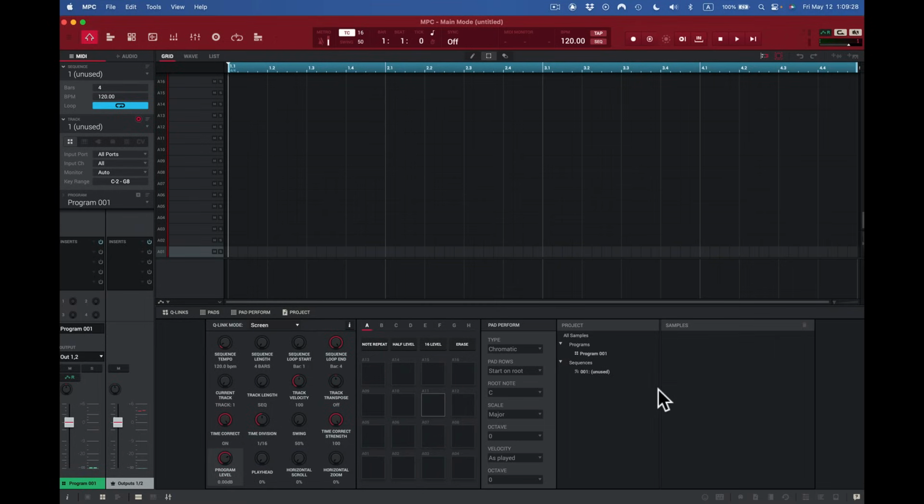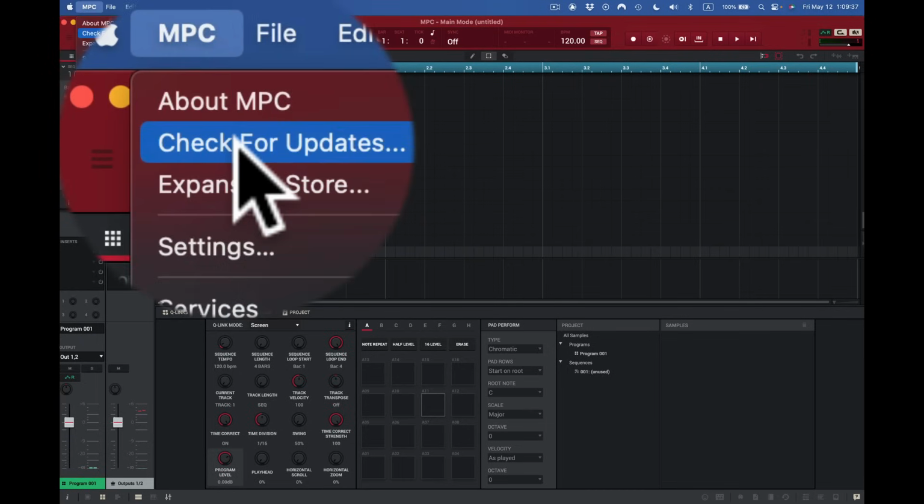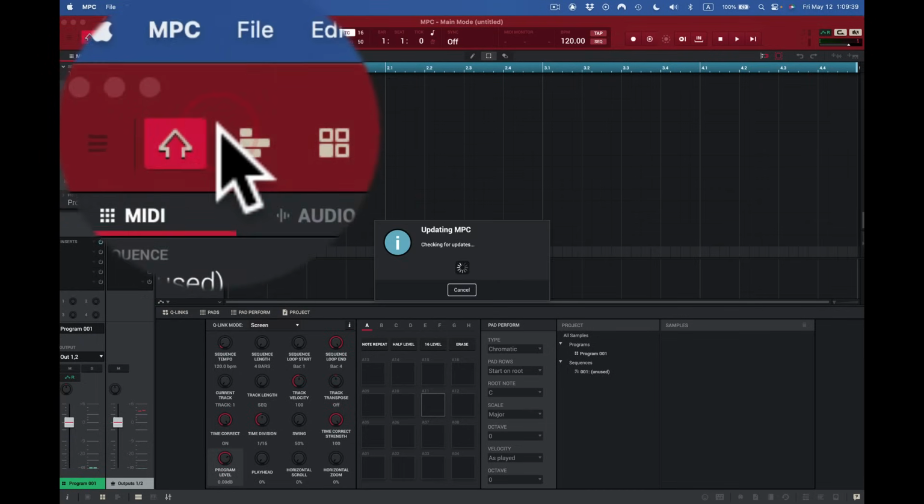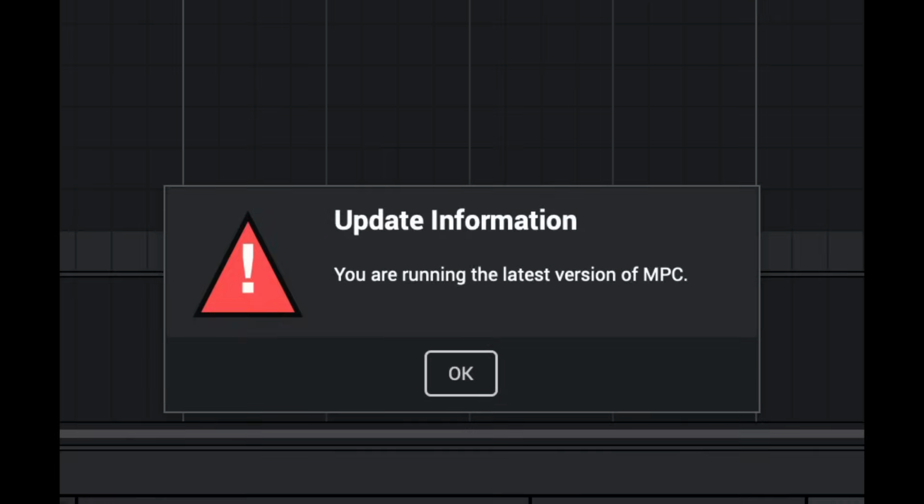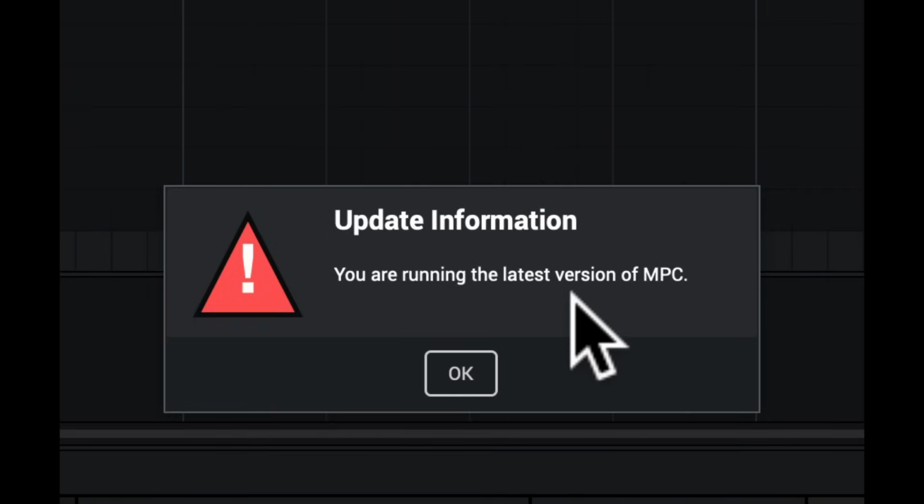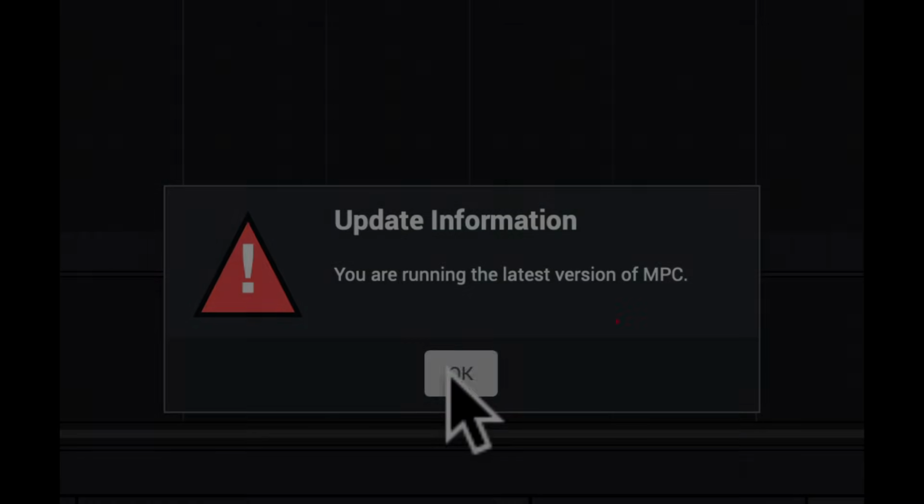Now, the first thing you should probably do once you get started, and you should do it probably once a week or something at least, is to check your software. I'm going to be coming to here, I'll do like check for updates. I'll click here. Whoa, you are running the latest version of MPC software.